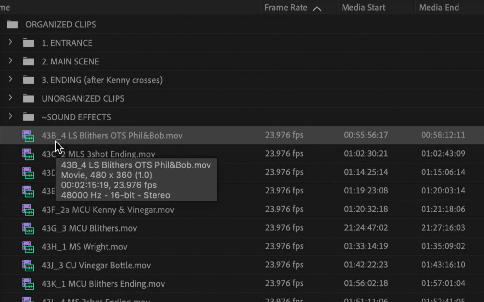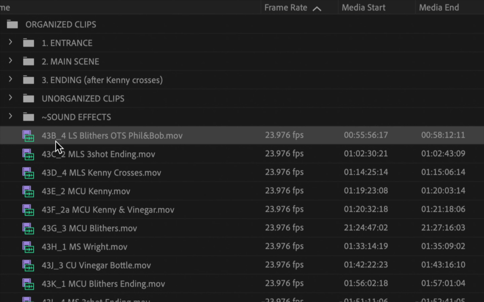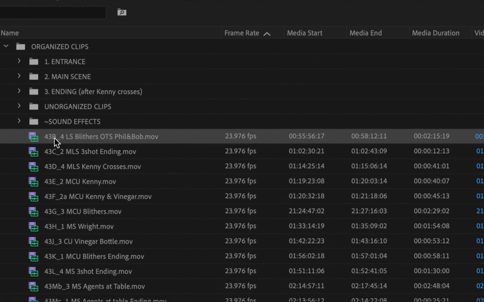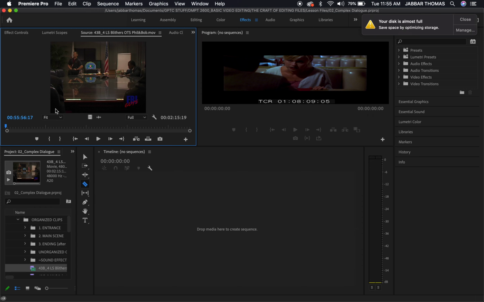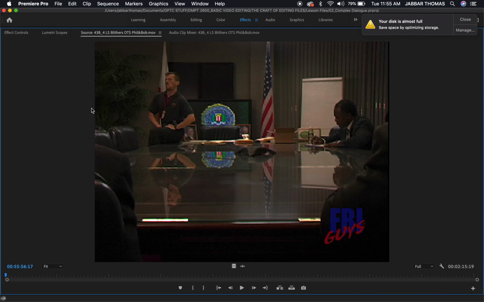When you pick up the camera and move it to a different portion of the room, set it down and start taking shots from that angle, that is a different setup. Many times you will take more than one shot from the same camera setup. For example, from 43B we have an over the shoulder from Blithers, that's this guy right here, to the rest of the boardroom.